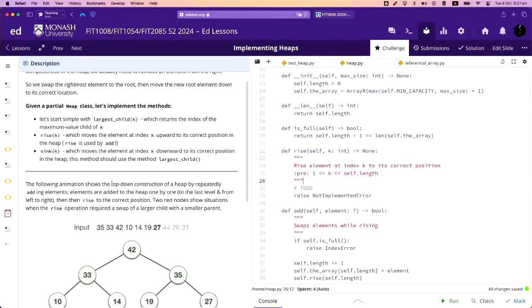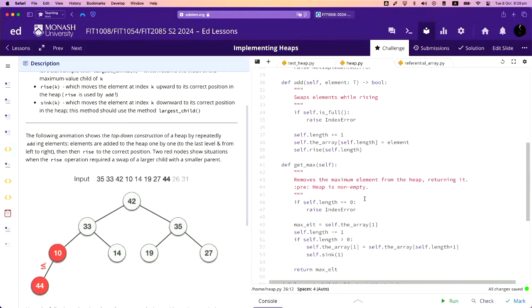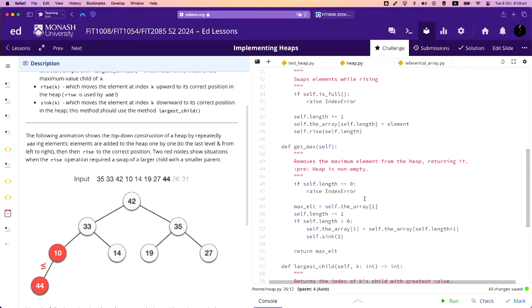So this is what you will need to implement. To make this work, again, you will need to compute the indices of the parent and children. I showed you how the operation rise works. It's more or less easy, but a little bit harder operation is the sink operation, where you go the other way around. You go down.